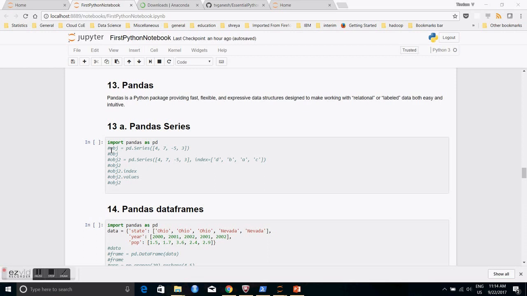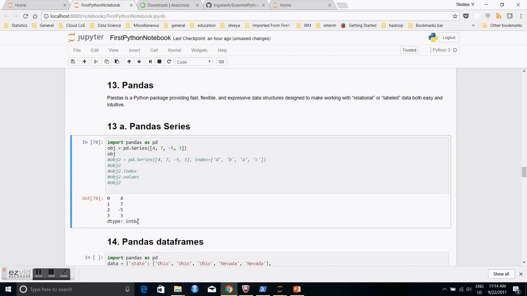One is the series. So a Pandas series is similar to what we saw as a NumPy array. Basically, you pass a list into this call pd.Series, and it'll create a Pandas series for you. So let us create this, and let us display this Pandas series. So it has index 0, 1, 2 and 3.